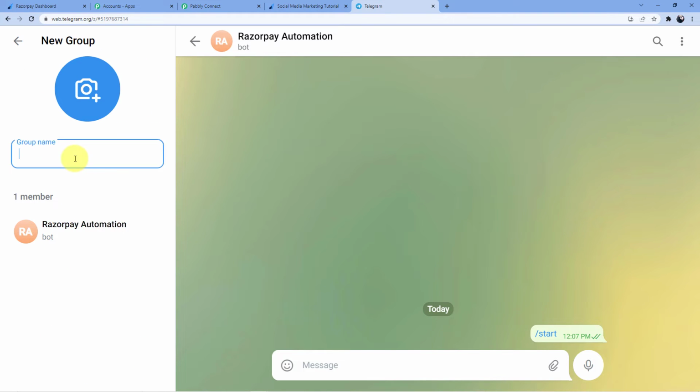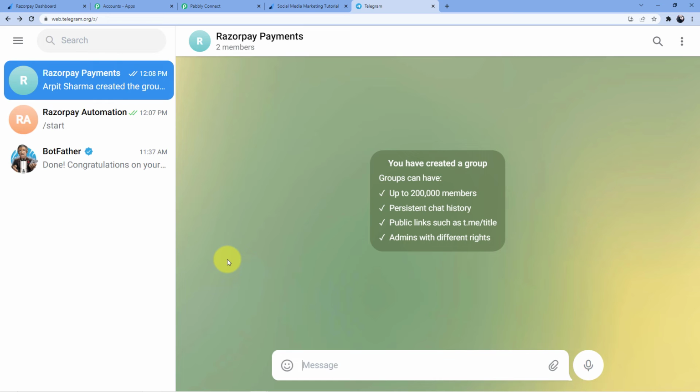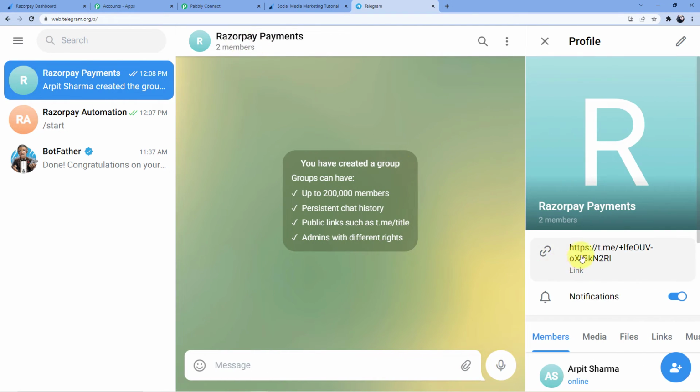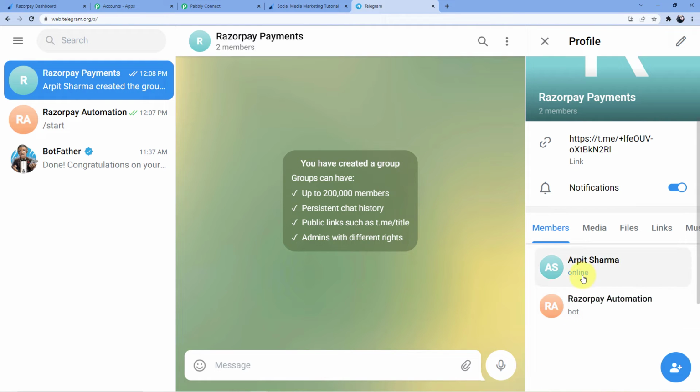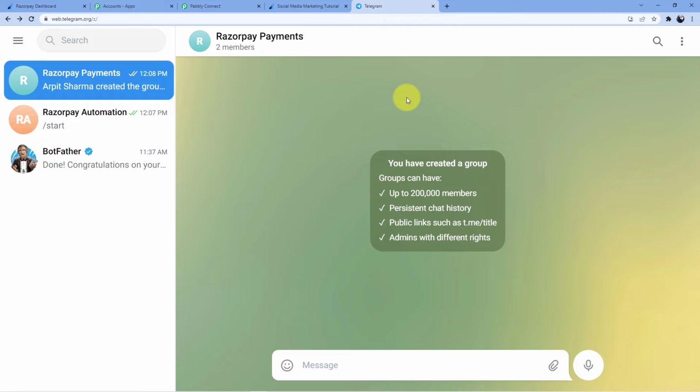Just name the group Razorpay payments and create it. So you can see I have created the Razorpay payments group, and here I have two people, Arpit Sharma and Razorpay automation. Now if you want your automation to work, you have to go to your mobile phone, because this feature is not available in the desktop version. You have to make this Razorpay automation bot an admin of your Razorpay payments group.